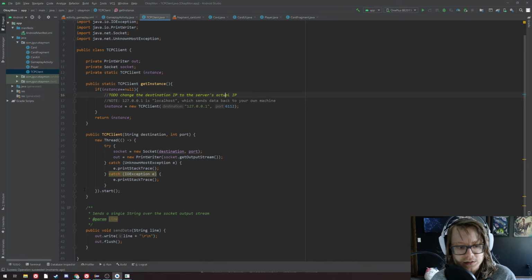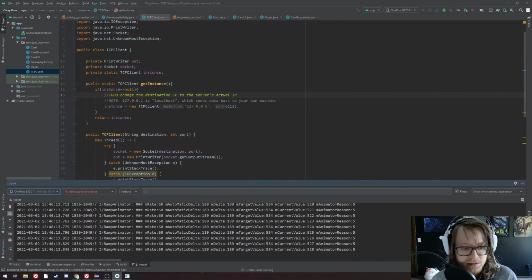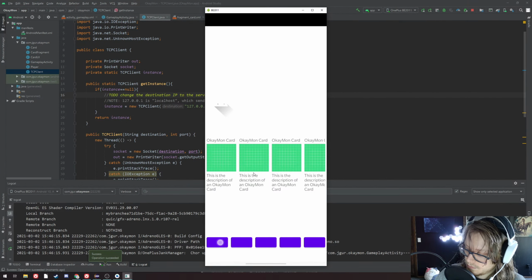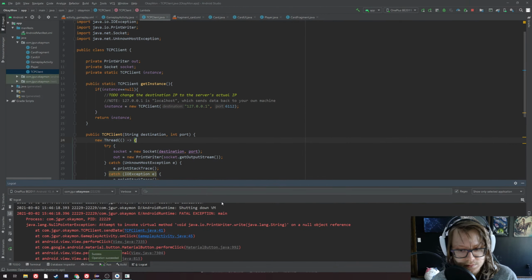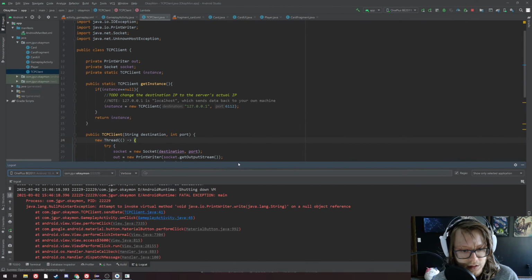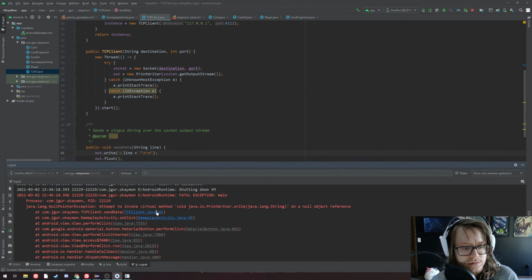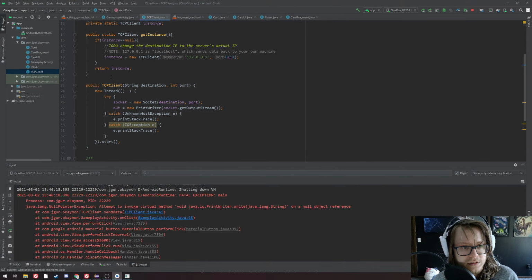So, when I tried to hit a button, I forgot to pull it up on my screen, but when I tried to hit a button, it crashed. Let's run it again and I'll show you. Boop. Bye-bye. All right, let's see what it did. A null object reference. TCPClient.sendData, line 41. So we're looking at out.write, and this part didn't happen here.